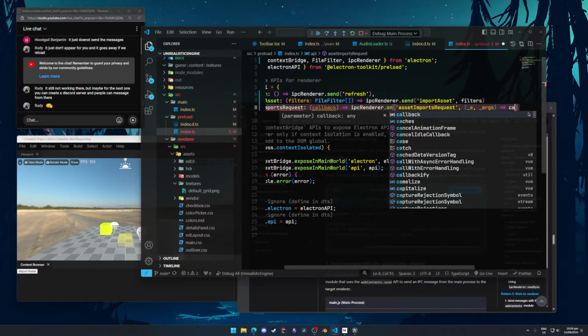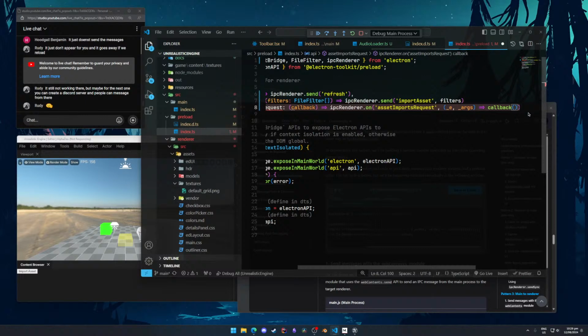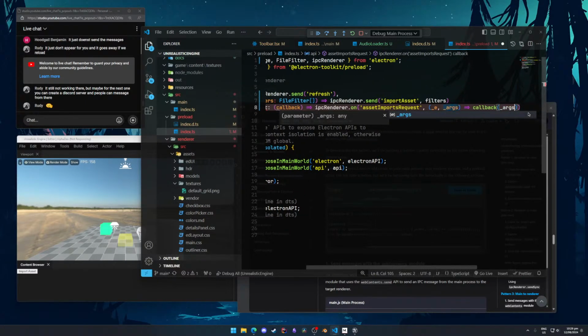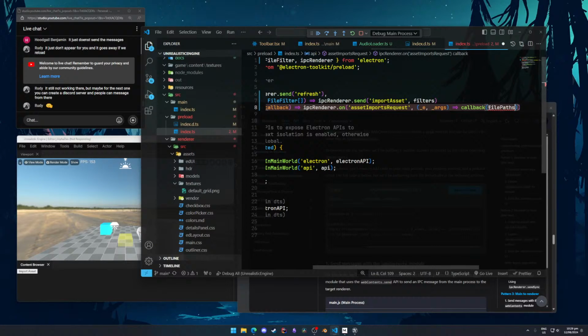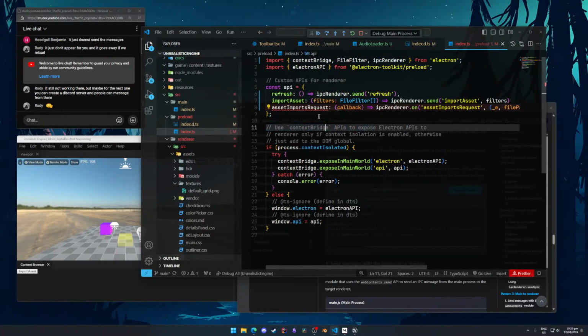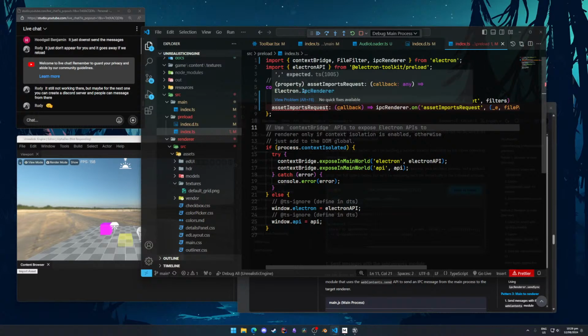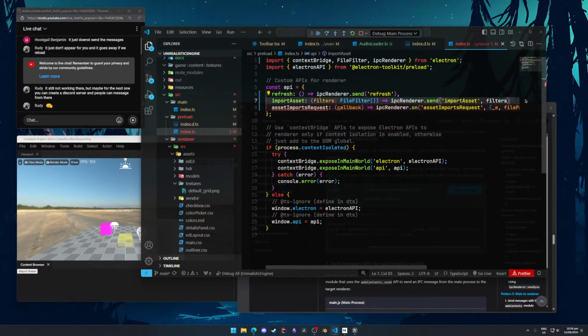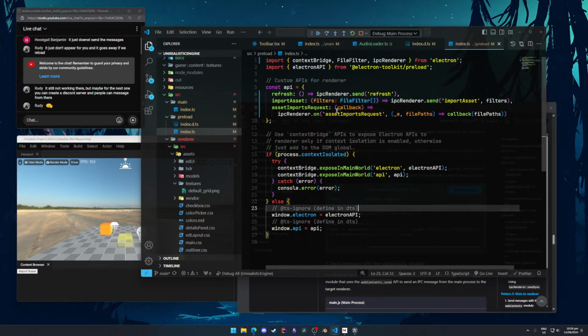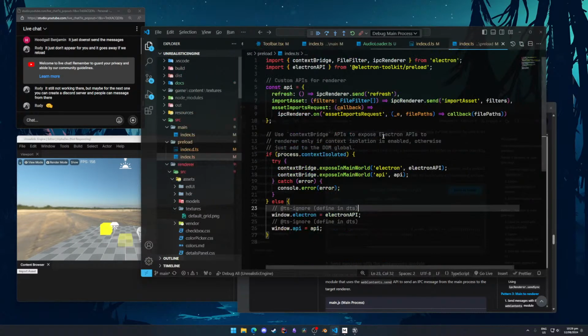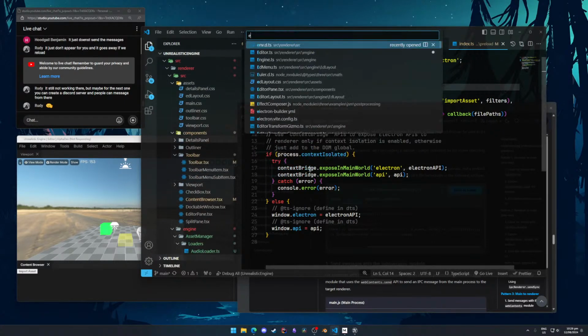And then callback, file paths. Okay. So now if I go to my main process, and where was I going to do it? In the editor?